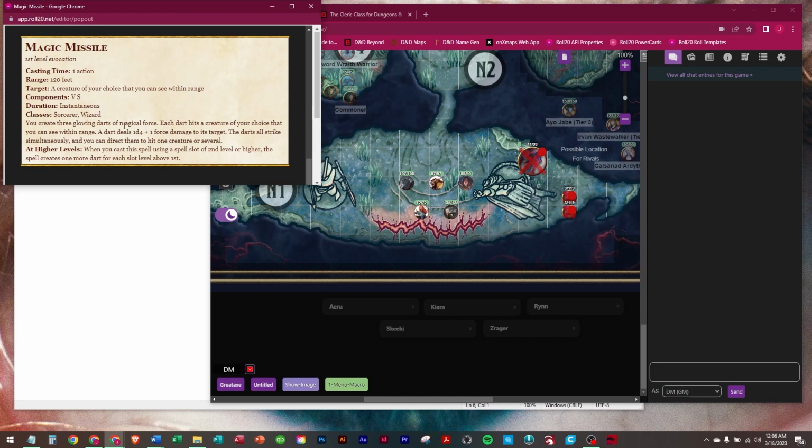You create 3 glowing darts of magical force. Each dart hits a creature. So it's a nice spell in that it's an automatic hit. Each dart hits a creature of your choice that you can see within range. A dart deals 1d4 plus 1 force damage to its target. The darts all strike simultaneously, and you can direct them to hit one creature or several creatures. When you cast a spell using a spell slot of 2nd level or higher, the spell creates 1 more dart for each slot above 1st level.